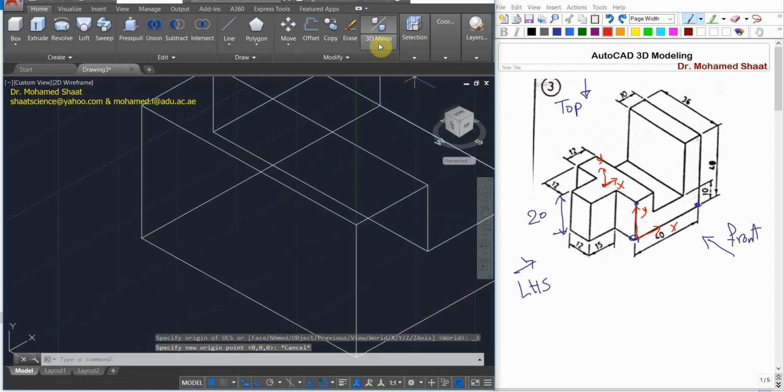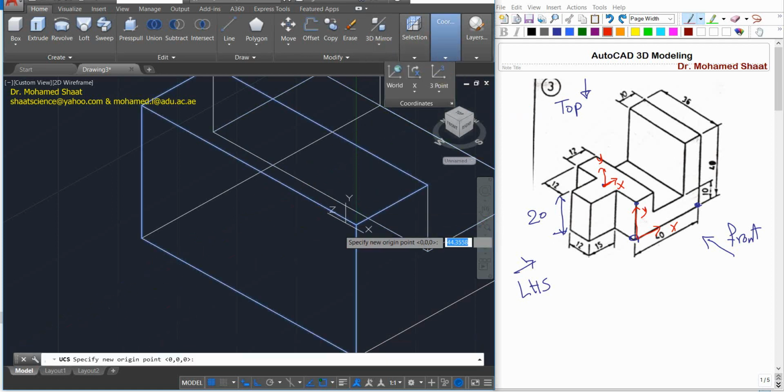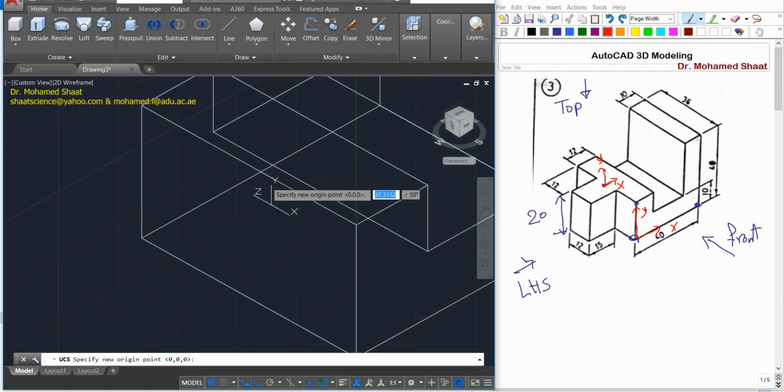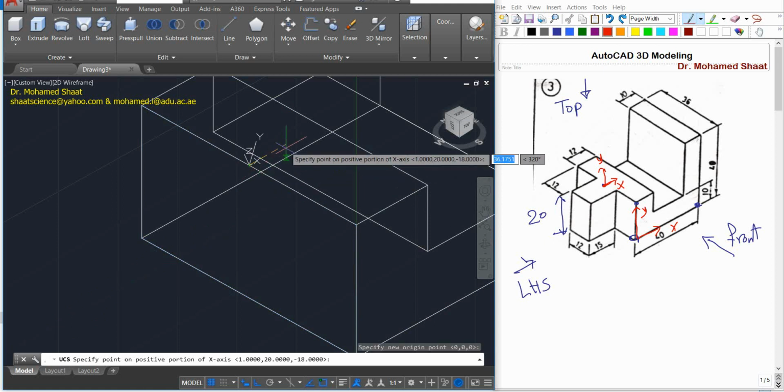So I'm just gonna start over again from the 3 point. He asked me about the 0 point. I'm just gonna pick the midpoint. As you can see, this is the midpoint of this edge to be the 0 point. Then he asked me to align the x-axis, a specified point on the positive x-axis.